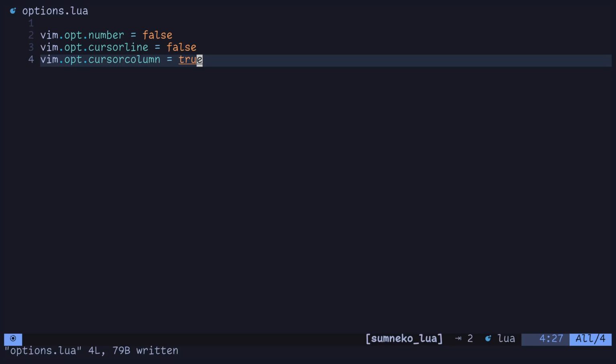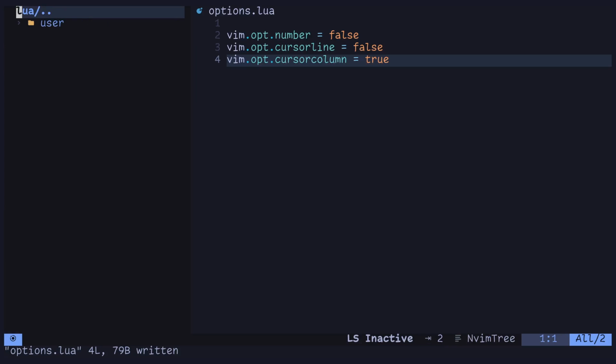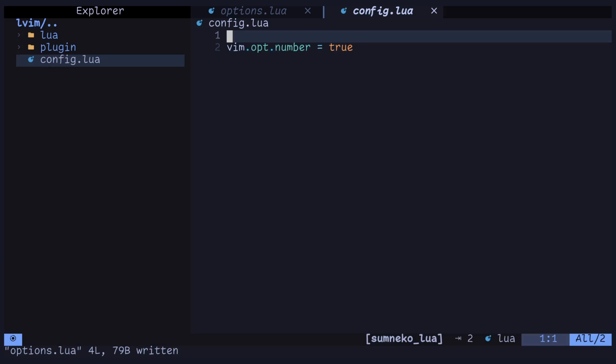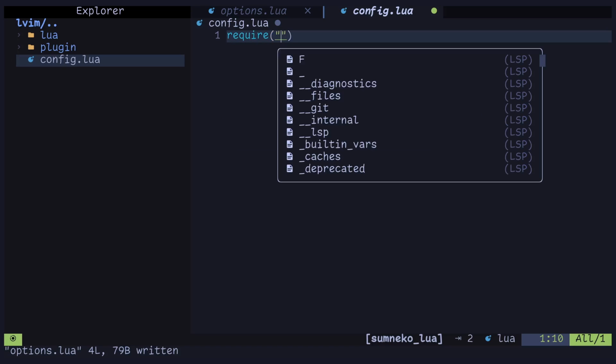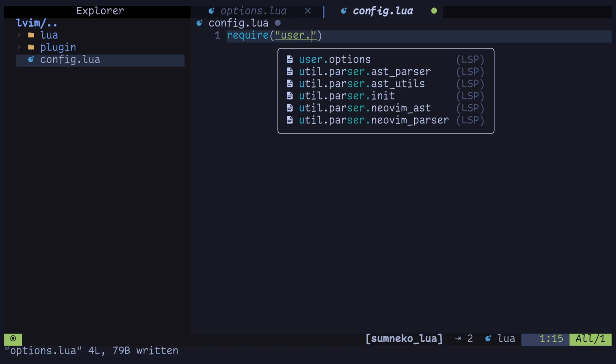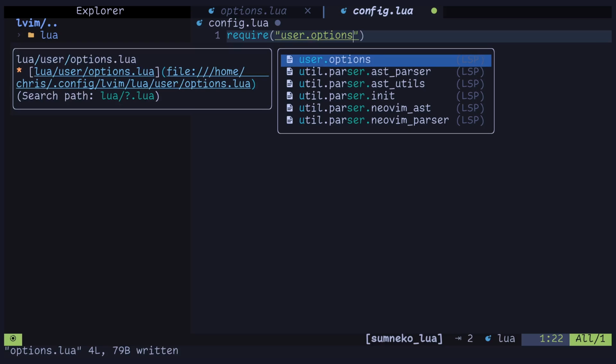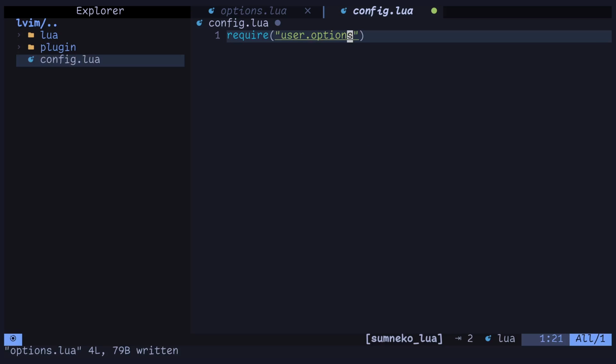Now the only thing that we need to do is require it in our config.lua. So let's go up a couple directories here and we'll open up our config.lua file. And from here, we'll just get rid of the config that I had in there. And instead, we'll require our options module. So let's do require. We'll put some double quotes here and we'll do user dot. And you should see it show up in the LSP completion menu here as well. So we'll put that there.